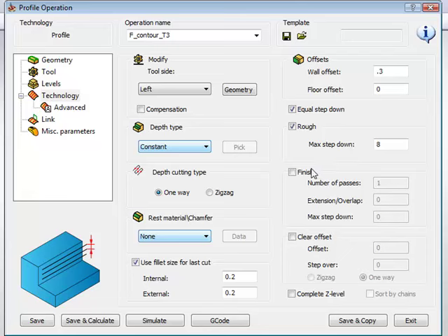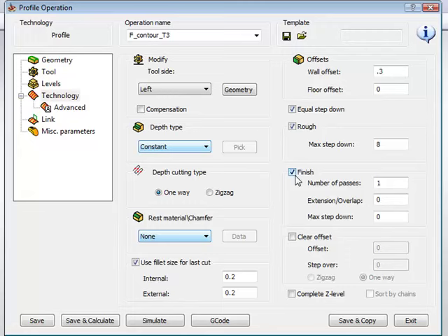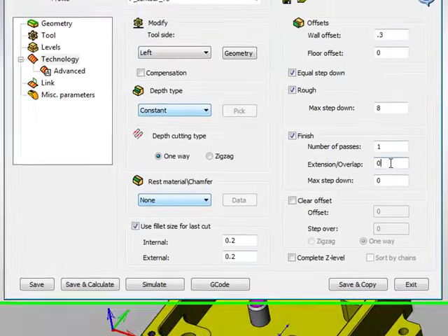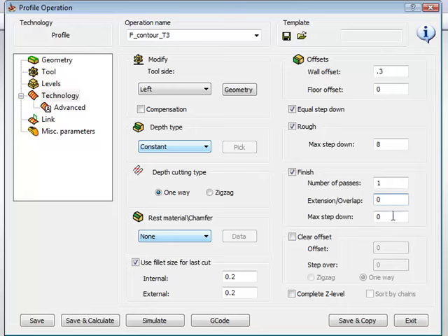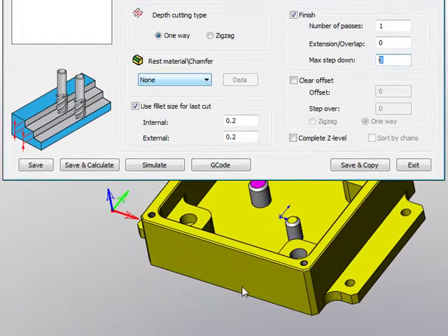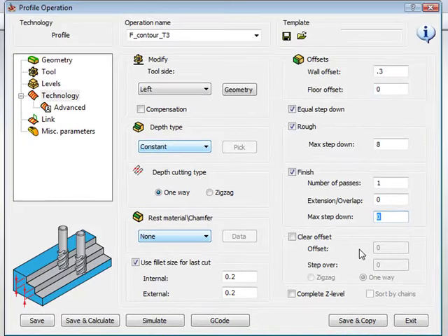In my next field, we have finish. If I want to do finish, I can do finish as well. And in finish, I have the number of passes I want to have as I go around the part, whether I have 1 pass or 2 passes. Extension overlap, whether I want to have an extension on the end of the tool pass itself to go past the start point. And we also have here maximum step down, because this is set at equal step down, so we have the option of maximum step down. If I were to leave this at 0, it'll do it all in one shot. If I want, I can also make that 8 millimeters.